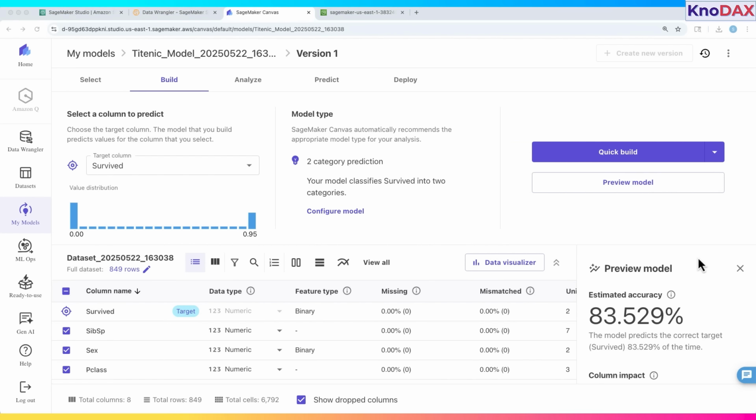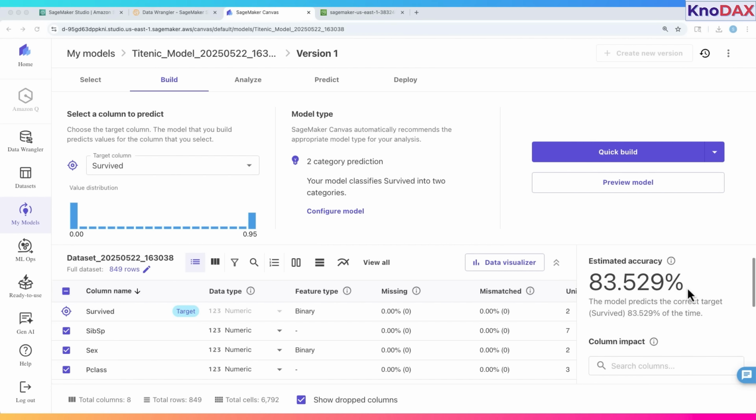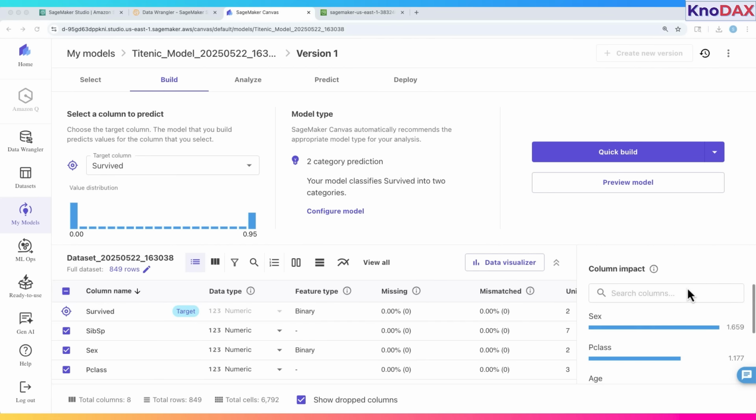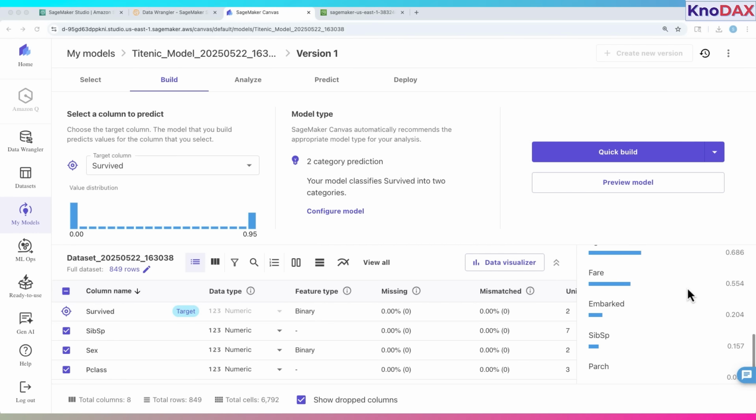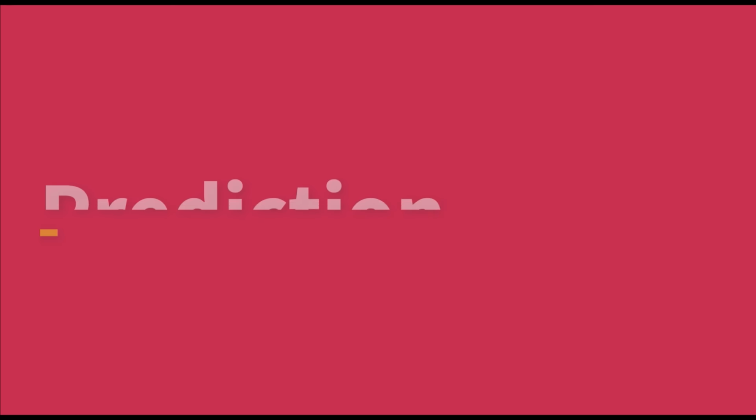The estimated accuracy is 83.5%. This means the model predicts survived correctly about 83.5% of the time. We can also see the column impact, showing which features influence the prediction the most. Sex has the highest impact, followed by class, age, and fare. Other columns like embarked, SibSp, and parch have smaller effects. This gives us a quick idea of which features matter most in predicting survival.